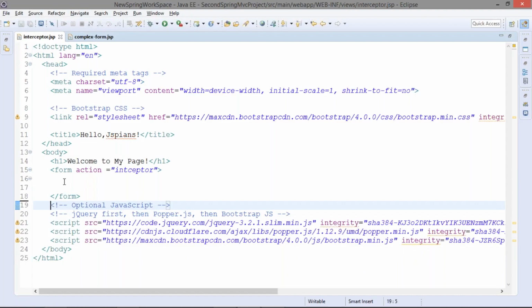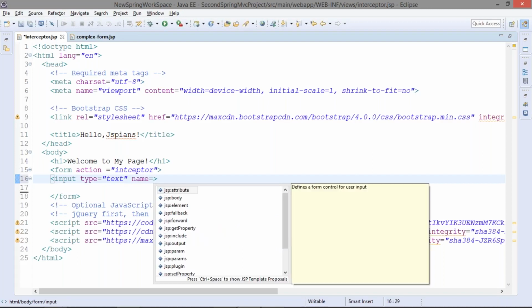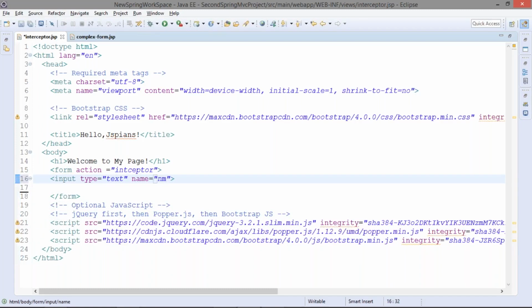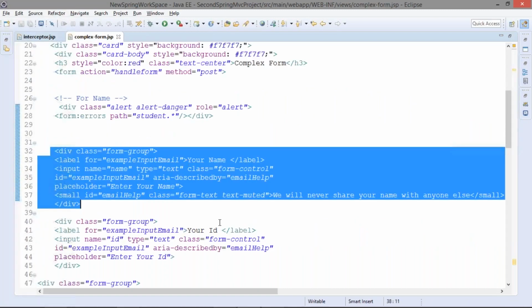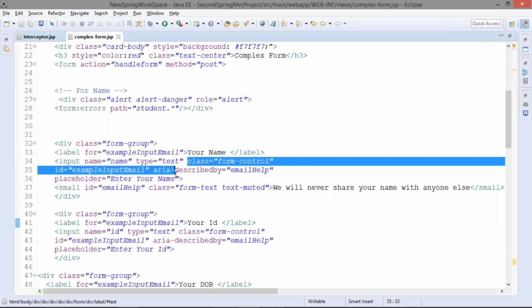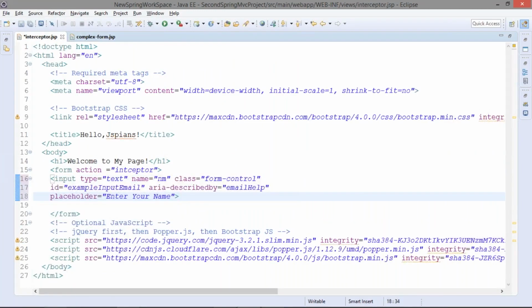Now I want one text box. So I'll say input type equals text, and name equals nm. Yes, I'll assign a key. If you want a placeholder and so on, just copy paste. If you want a few more things, just copy paste this thing up to here. We got this.